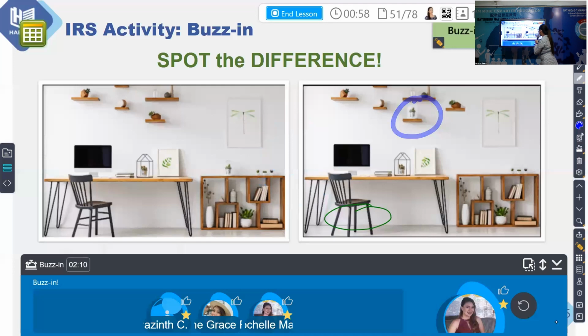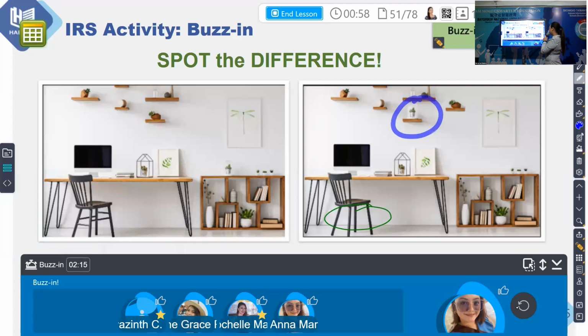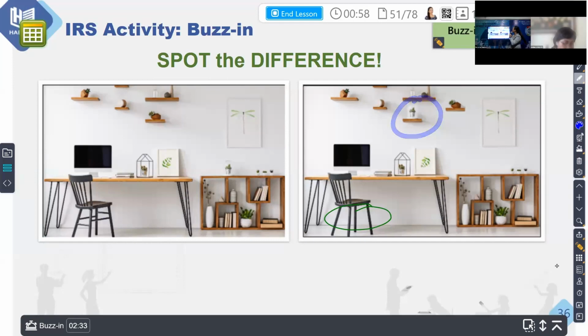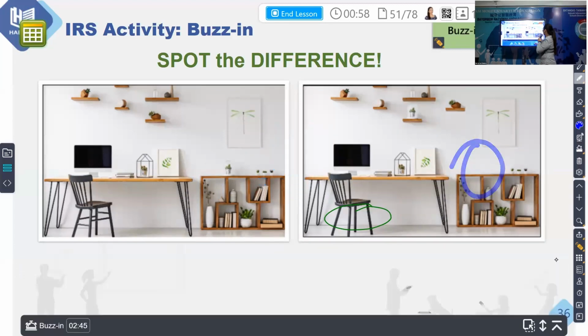How about another one? Let's make it fast. Buzz in now. Ma'am Anna Marie, is it Ma'am Anna Marie? Another beautiful teacher. Yes po. Yes, Ma'am Anna, what have you found? Yun po ang plant po na nakapatong sa isang table. Okay, so this one, ma'am. Alright, yes, it was in the second picture. Thank you so much, ma'am. With that, you receive 3 points also.